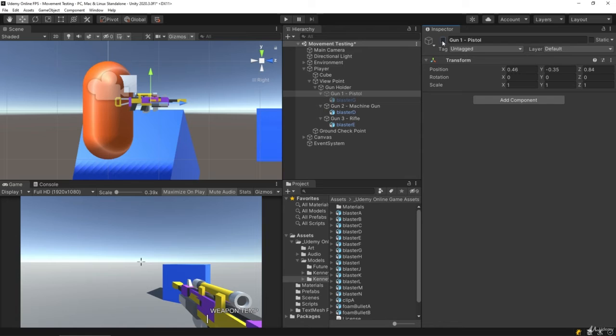Let's see how they look individually. Let's turn each one off like so. There's our pistol, that looks okay. Machine gun also looks okay, and rifle also looks okay. So I'm pretty happy with their positions. That'll work perfectly fine for what we want to do here.